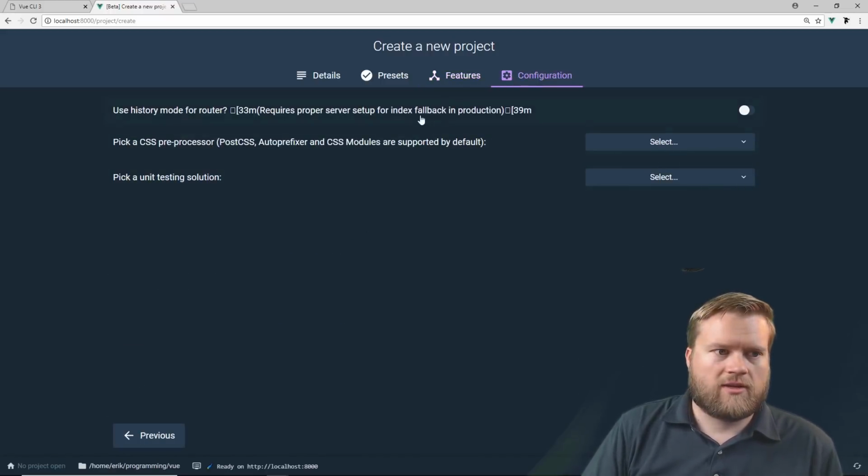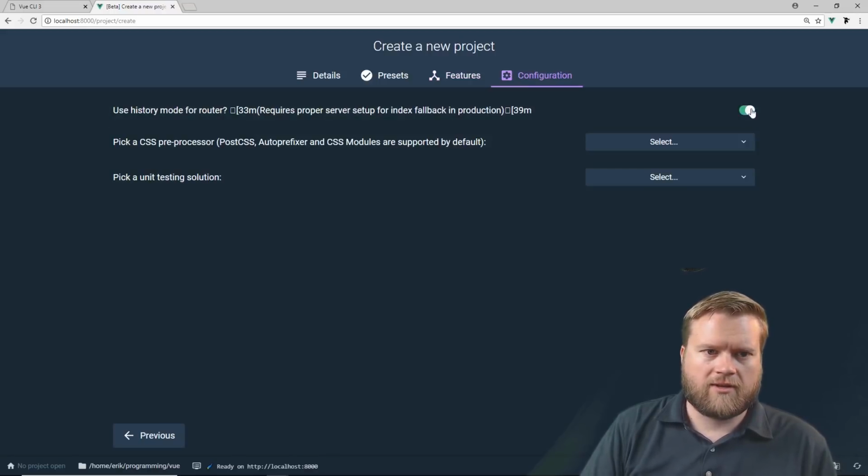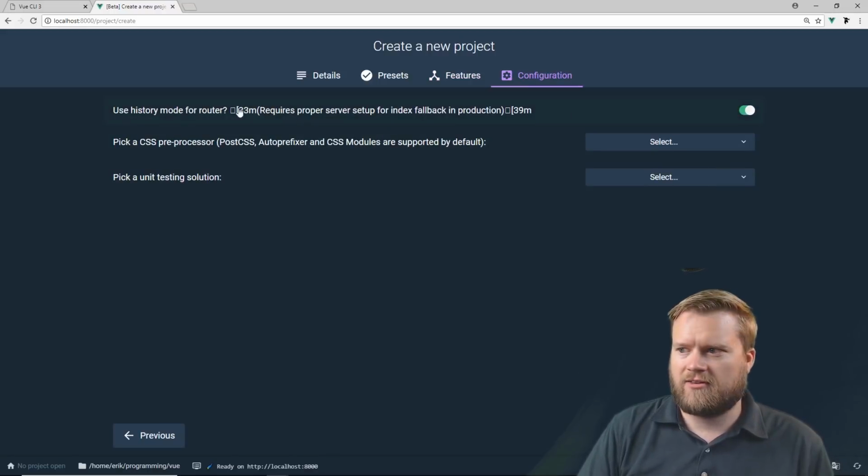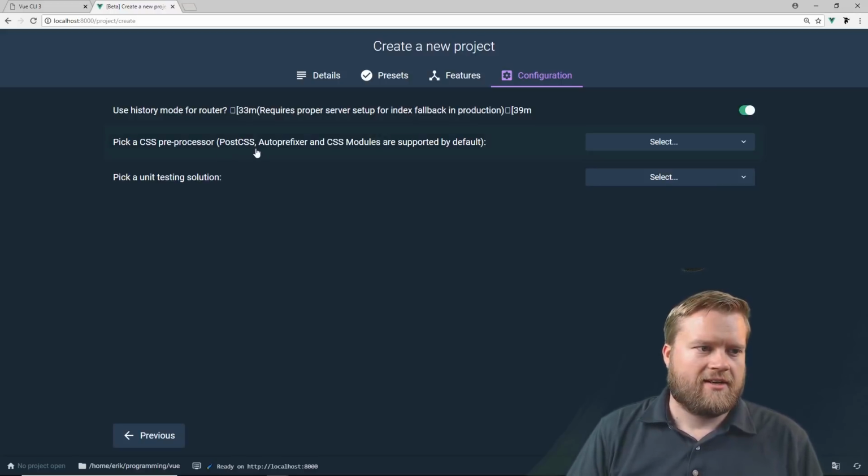And then it asks you some more questions, like, use history mode for router? Probably want that. Looks like there's a little bit of a glitch there, but that's fine.